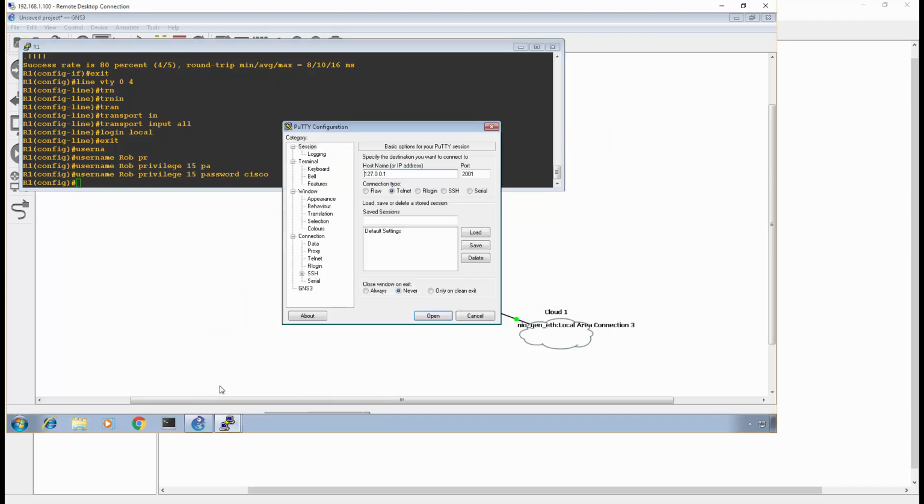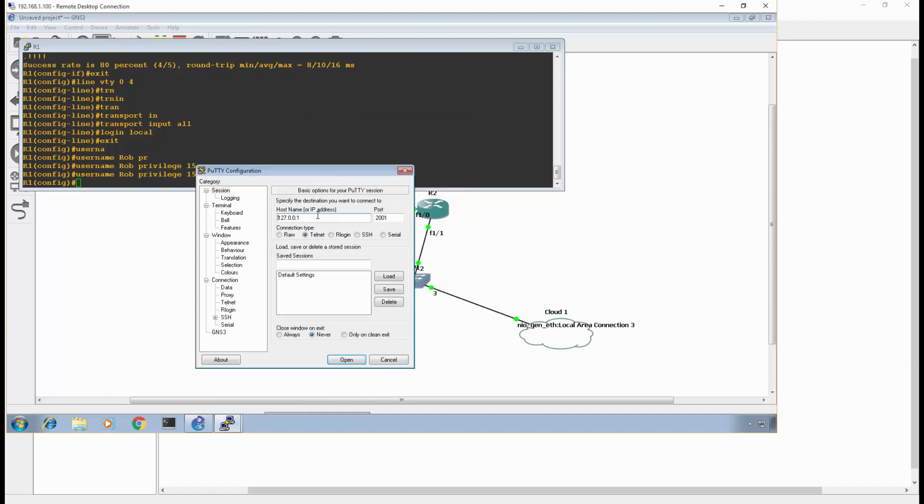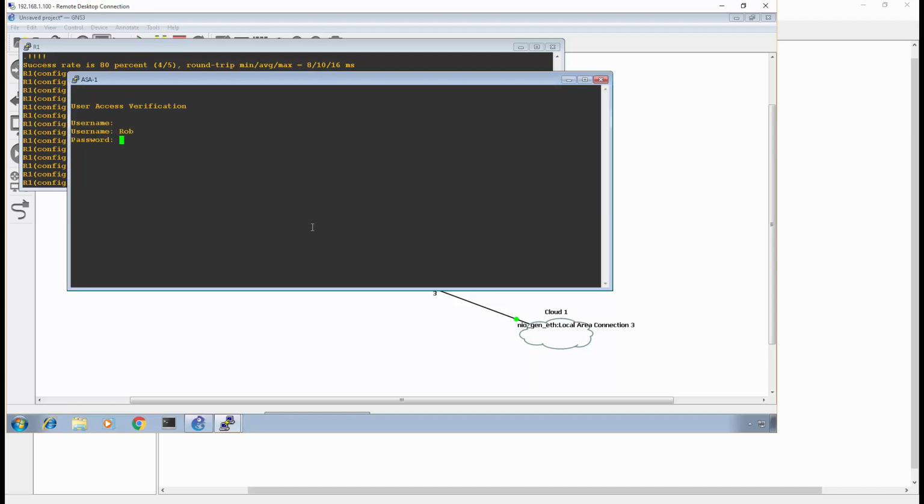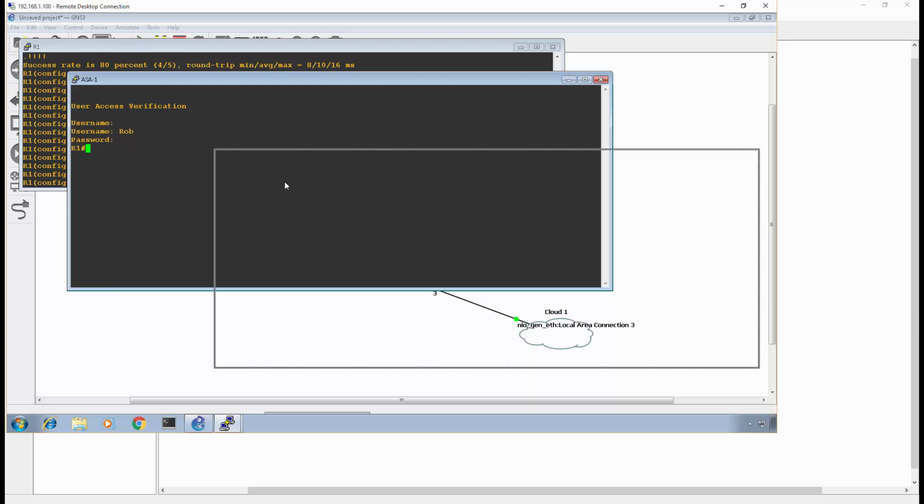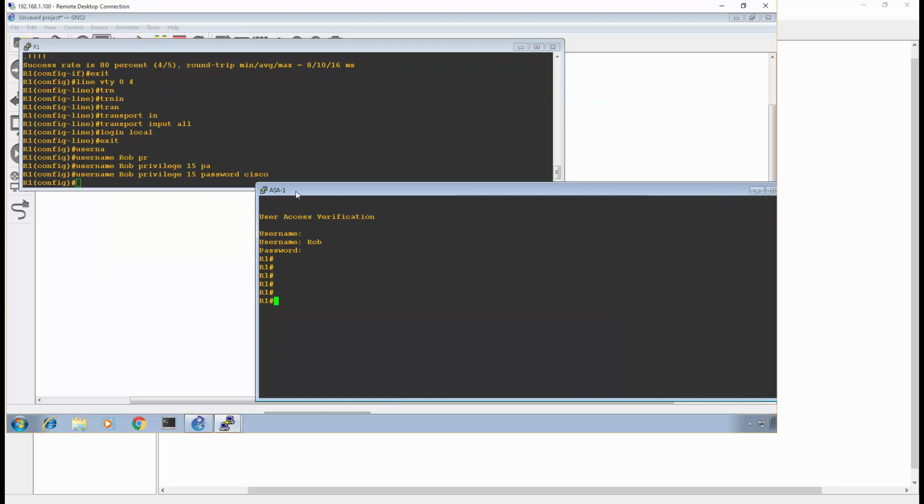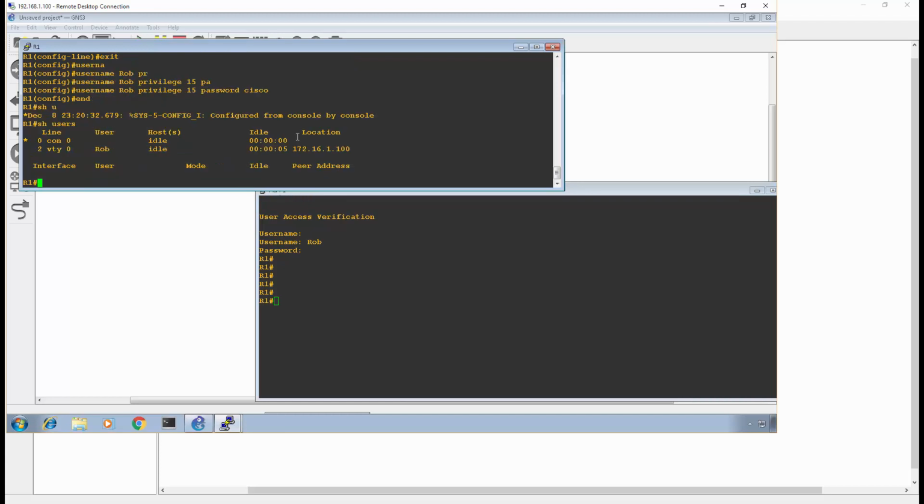I can open up another session here. And then what I can do is type in 172.16.1.101 to telnet on port 23. And I can click on open, and here it goes. So I type in Rob, and I type in Cisco, and here I'm on router 1. It says ASA1, don't worry about that. But as you can see here, I am on this guy. If I come back over here and do a show users, I have a connection here on the VTY line for Rob. So that's how you telnet into it.